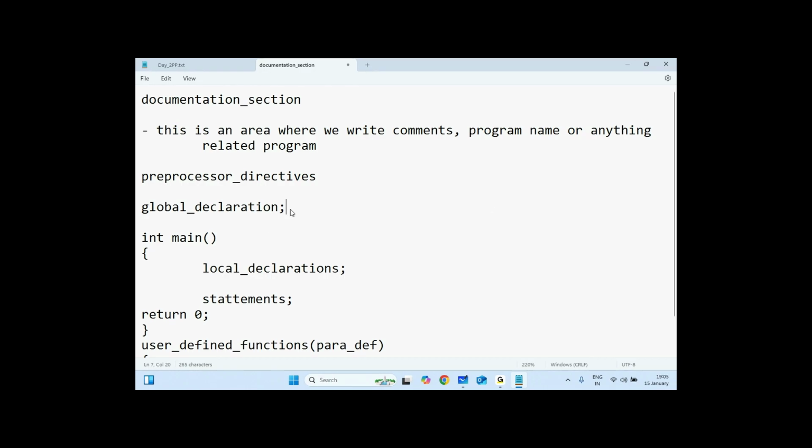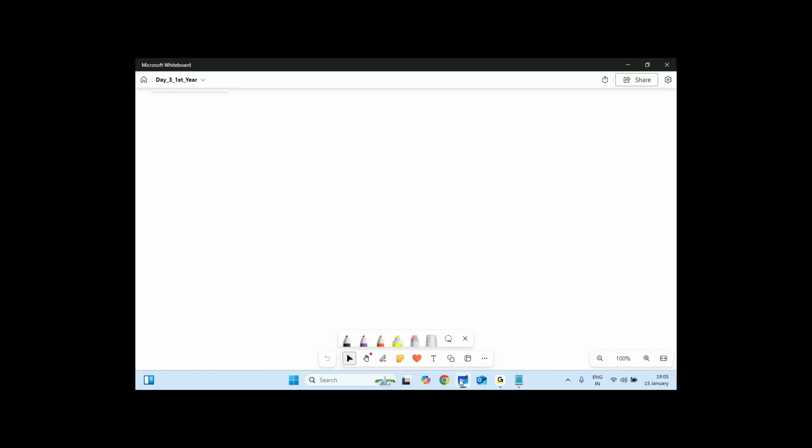Now we have to talk about global declarations. Let us talk about global declarations now. So what is the meaning of global declarations?